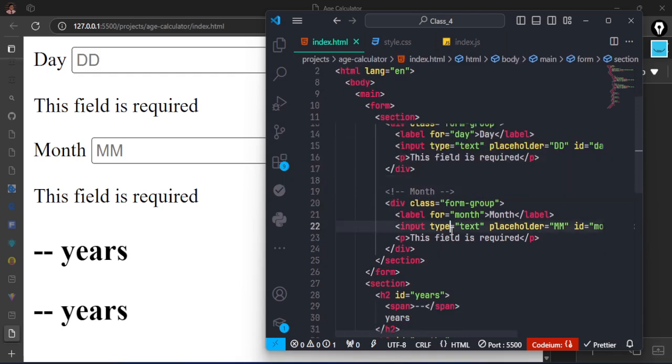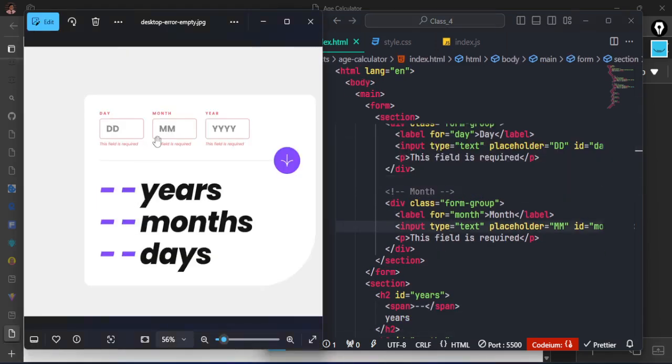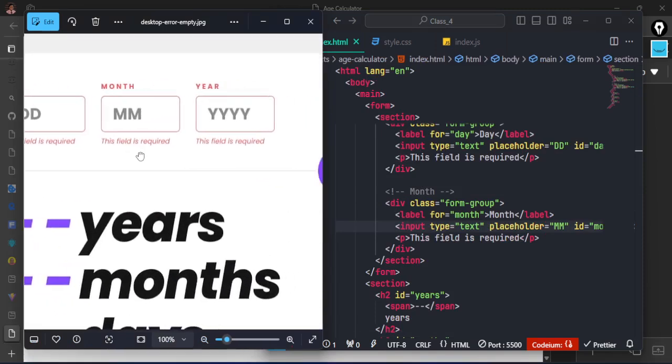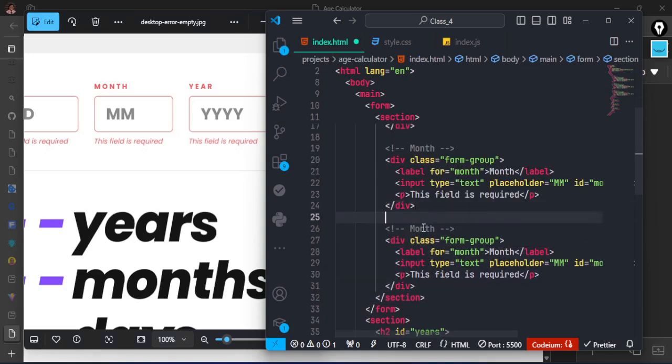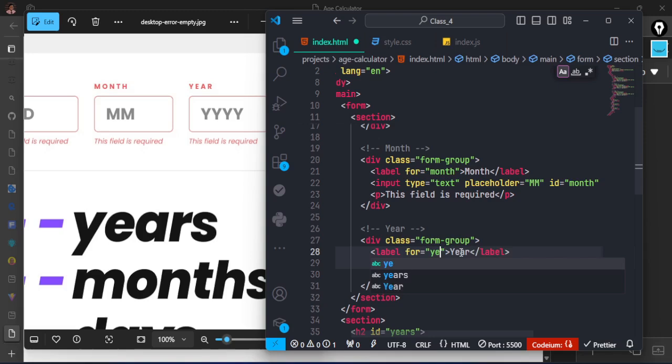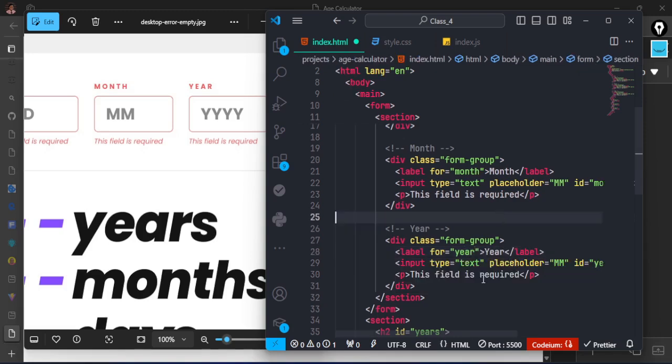So again, I think they have the same text. Yeah, so this field is required, the same type of message. And lastly, we have the one for the year. This is supposed to be year like that, and this one is going to be the ID with the four places.